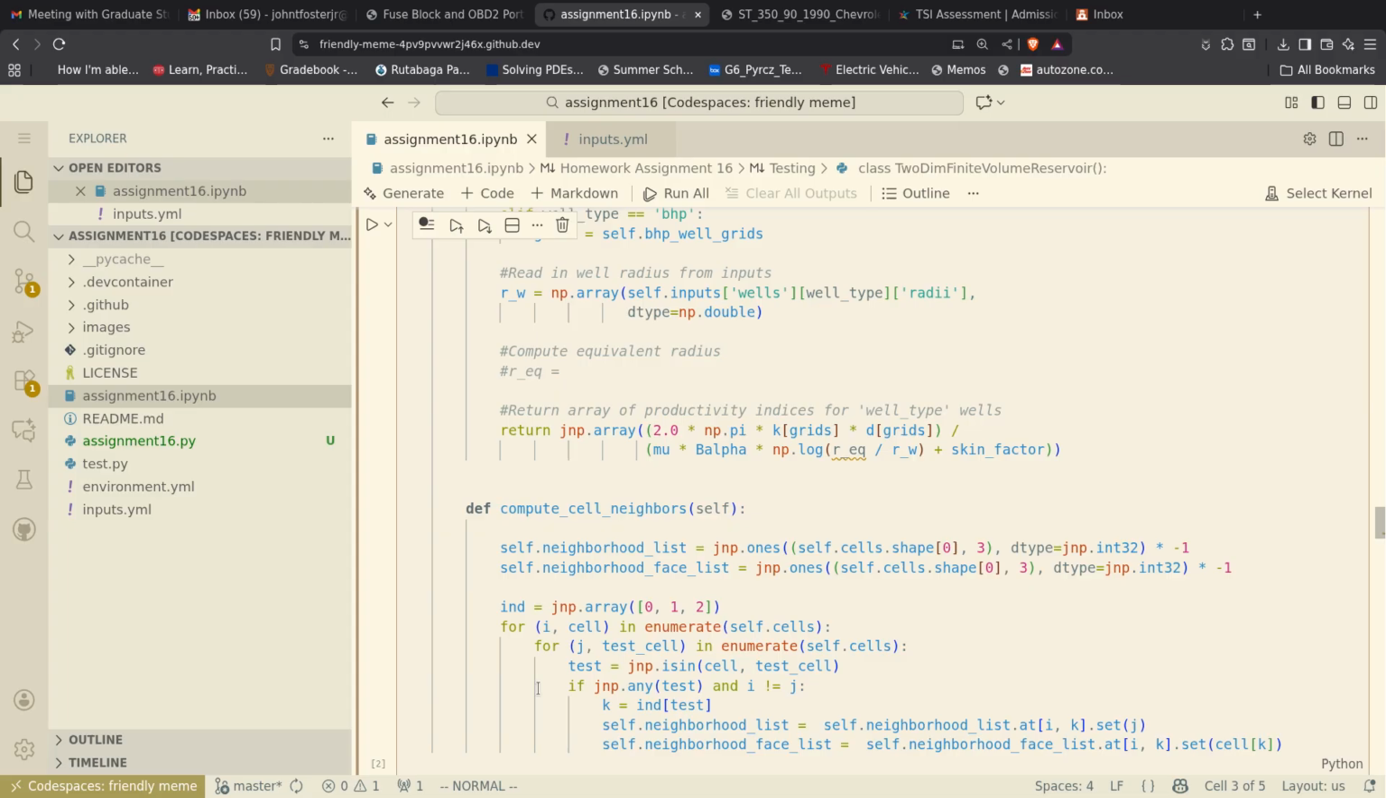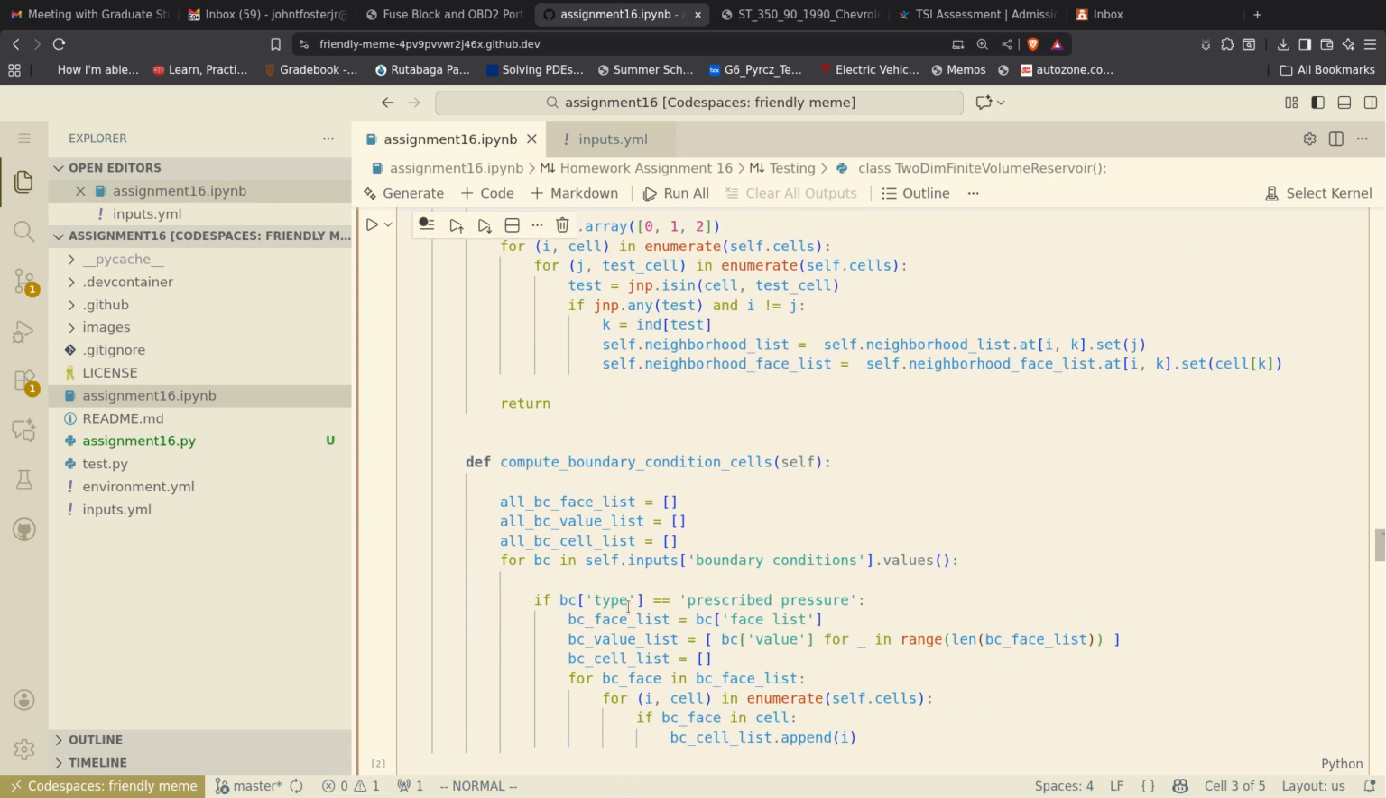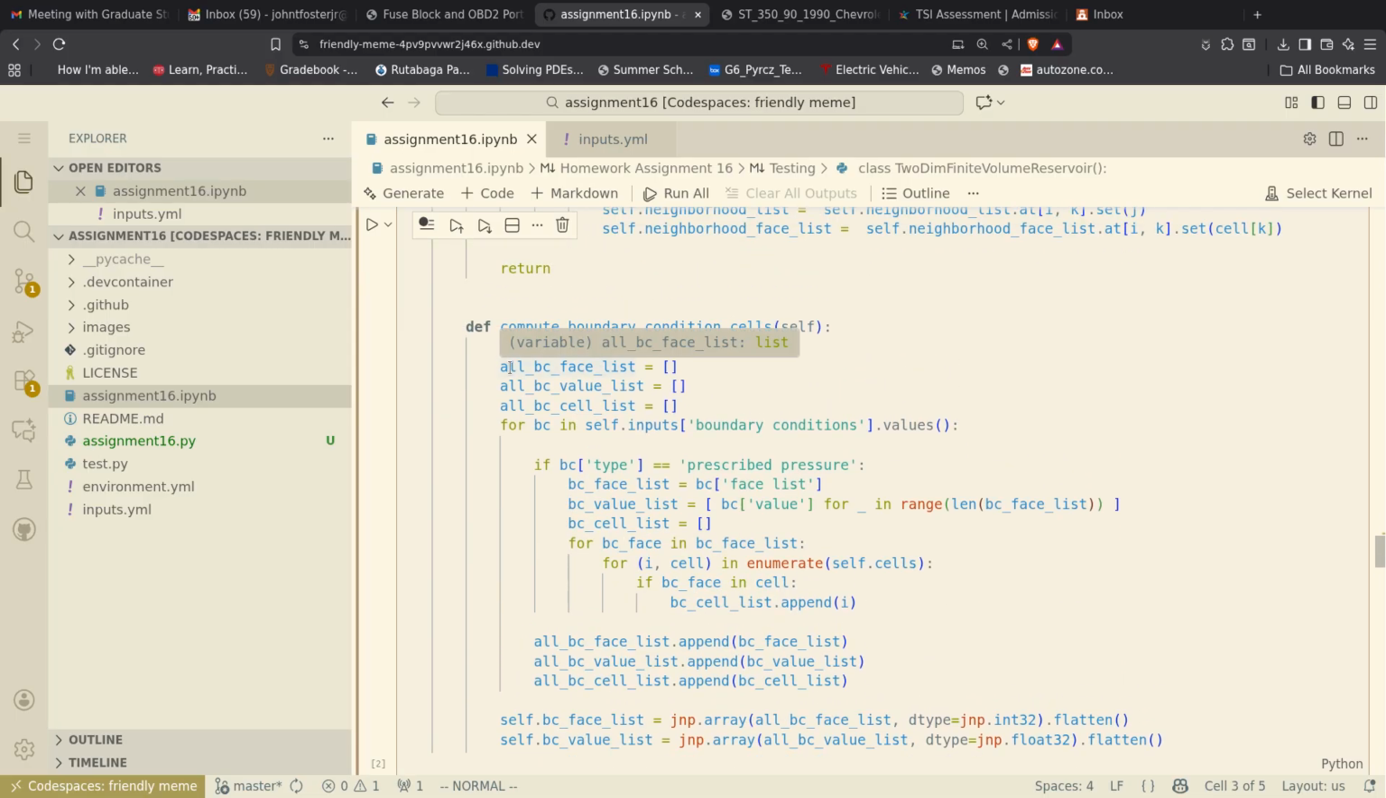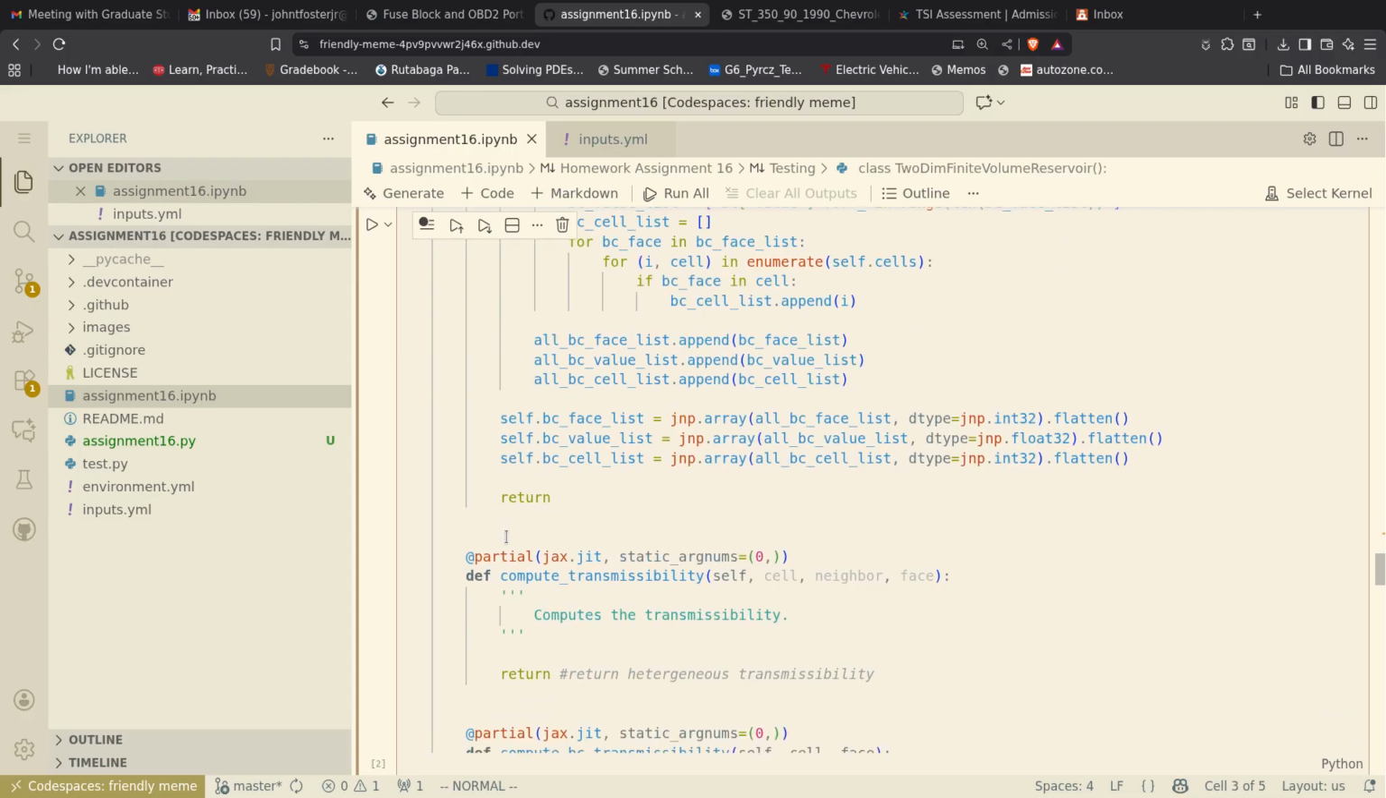When we get to the residual calculation and computing the transmissibilities and different things, that's where we want to be fast, because in a nonlinear problem, and this is a linear problem, but it's written as if it were a nonlinear problem, you would have to compute that residual and Jacobian every step in the problem, so you want it to be as fast as possible. Right? Also, computing the boundary condition cells, basically those are the cells in which you've defined faces that you're applying boundary conditions to.